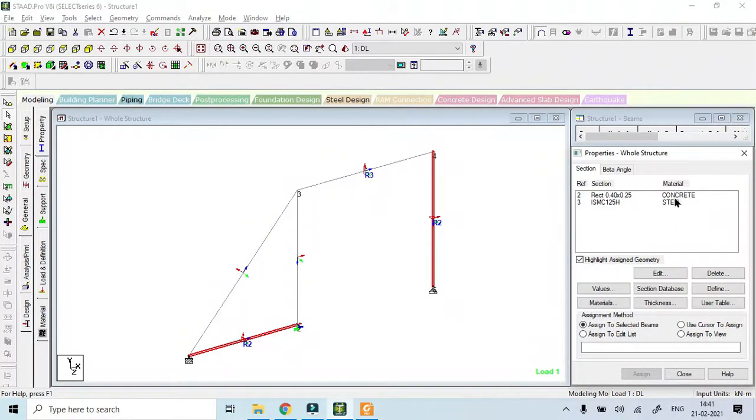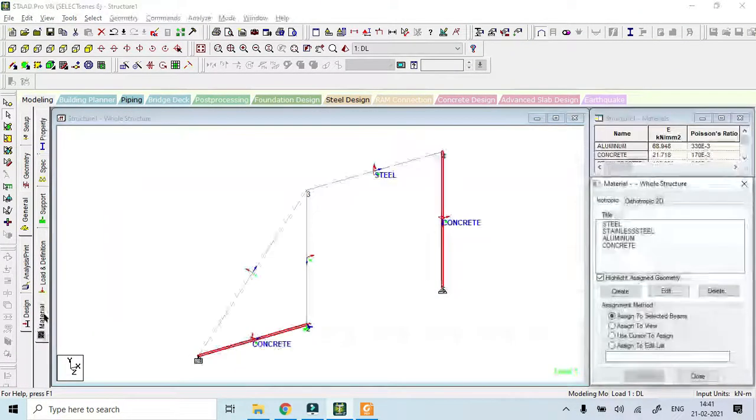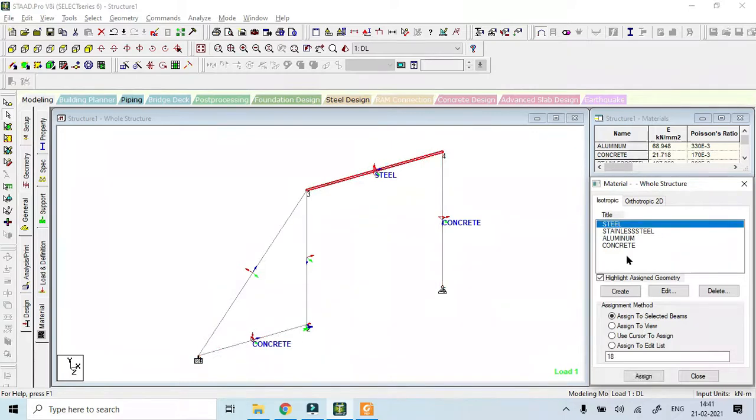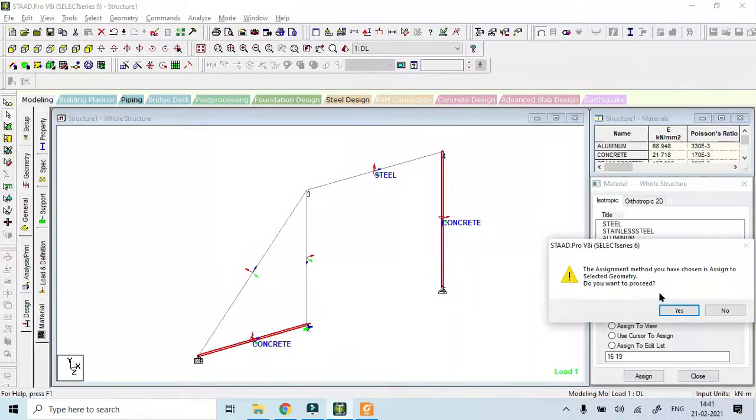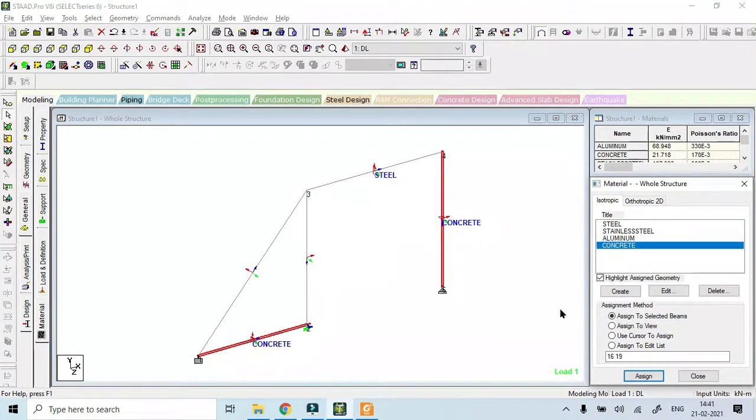Okay, don't define the material. When you come here in the material part, you define it. That would be better. Okay, now for the time being, I'll take all as steel. Okay, so if I want to assign to view, I can assign to view as steel. Or for the time being, I'll assign this steel and rest of the members in concrete. Okay, so concrete, assign to selected beams. I click assign.